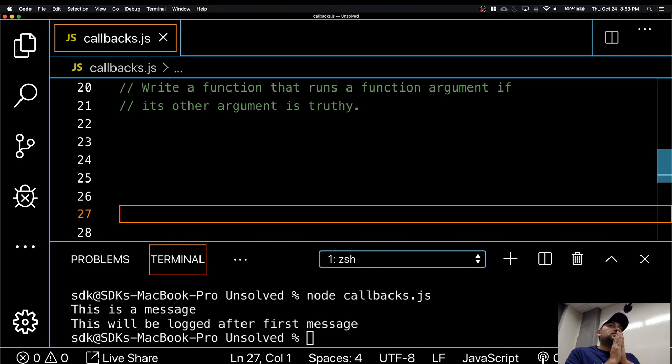Write a function that runs a function argument, kind of similar to the previous one. So we are passing another function as an argument if its other argument is truthy. Okay, so this means I have 2 arguments. So I'm going to create a function with 2 arguments to start with. One is going to be a function and one is going to be a boolean.